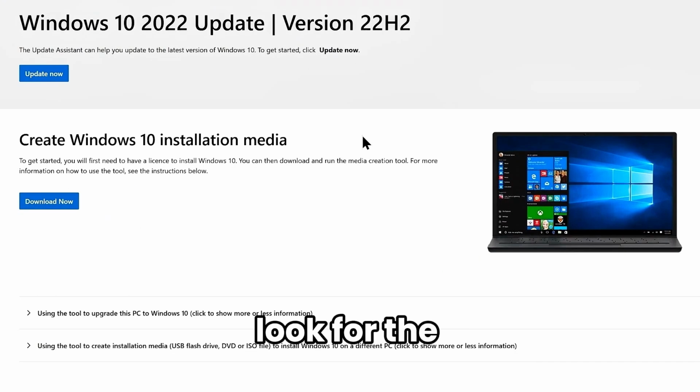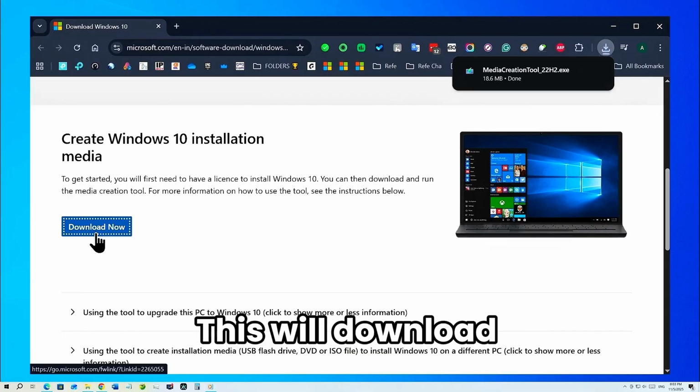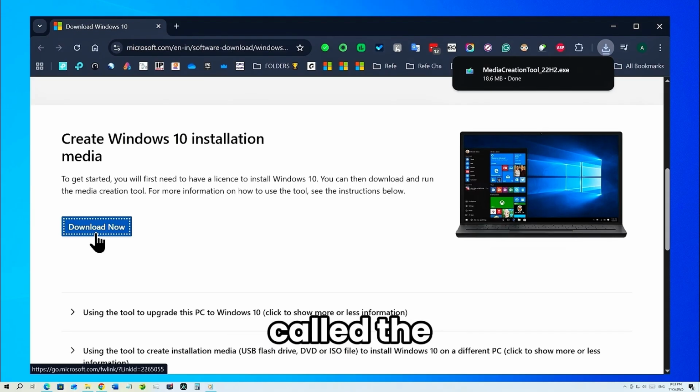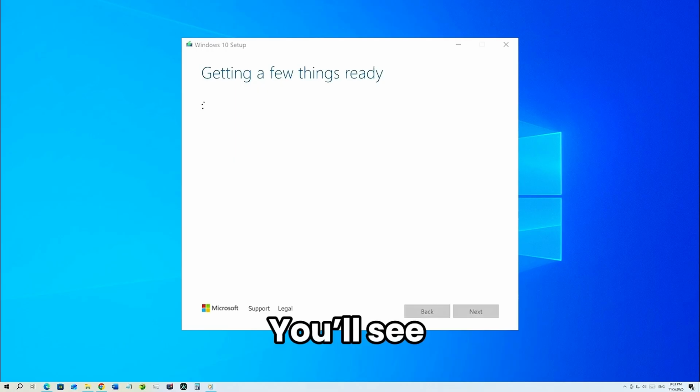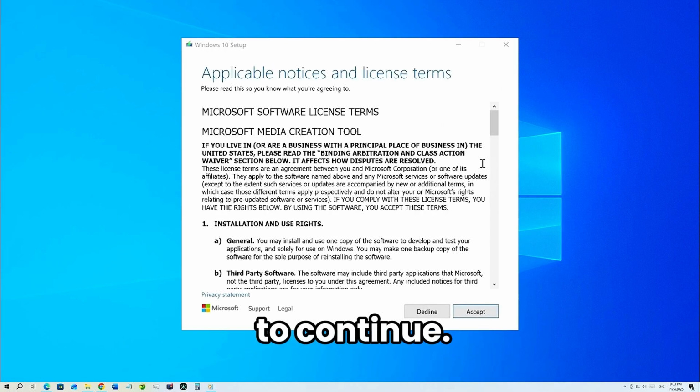When the page opens, look for the section that says Create Windows 10 Installation Media. Now click the Download Now button. This will download a small helper program called the Media Creation Tool. Once it finishes downloading, open the file and run it. You'll see some terms pop up. Just click Accept to continue.